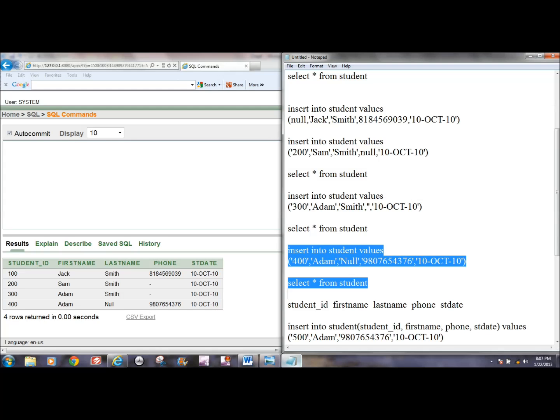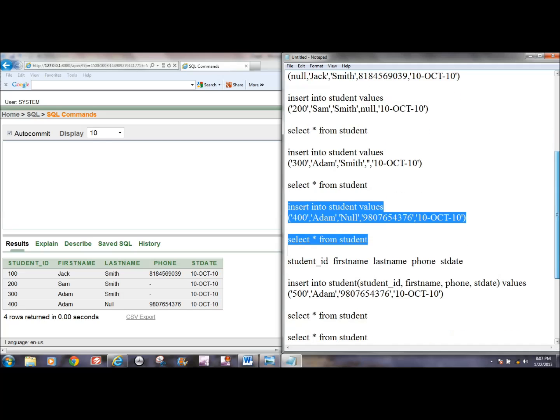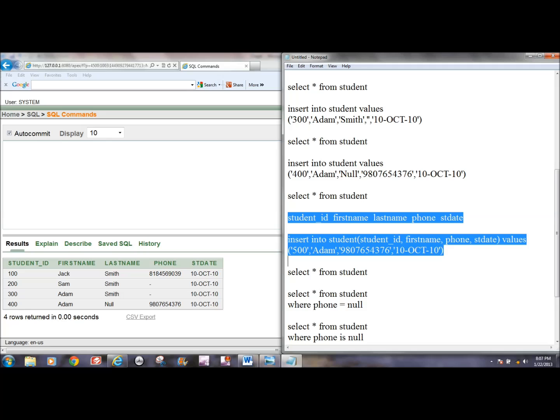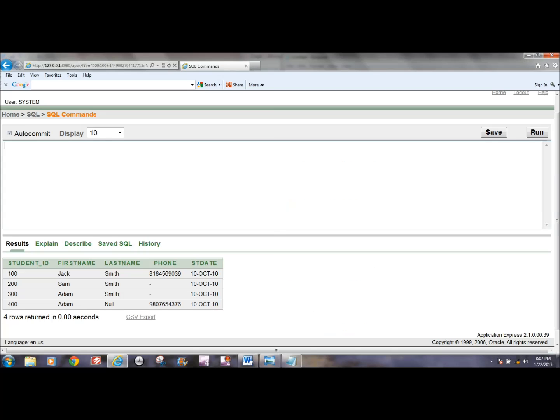Now let's do a few more examples of how to deal with null. The first thing I want to bring to your attention is that we have five columns in our table. We have the student ID column, the first name, last name, the phone number, and the start date. Now when you want to insert a null value into your table without using two single quotes or the word null, another way of doing it is coding the following.